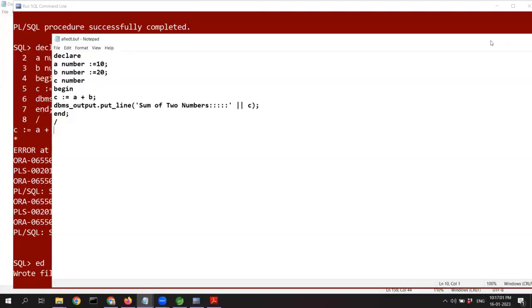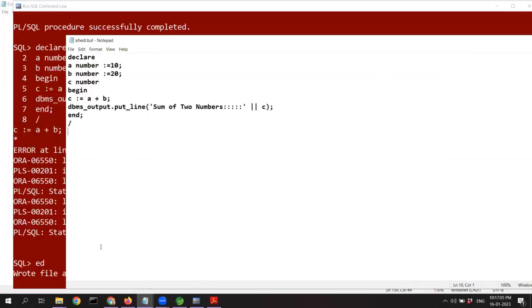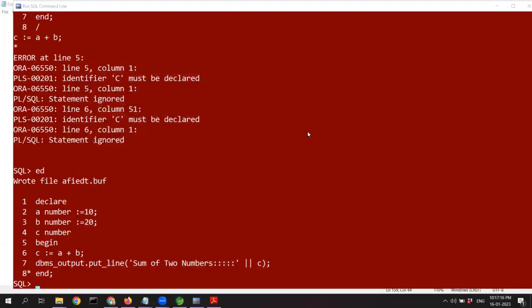See, sir. When you type ED, you will get this notepad file, and you can declare the variable here, and then once you save this file, you can exit it. That's all. So just again use slash, sir.